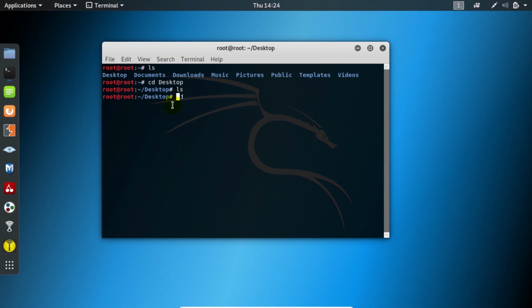Right. And next I'll type cd. When I type just cd and then press enter, I'll come back to the root directory. So let's do that. Press enter. Good. Can you see that?